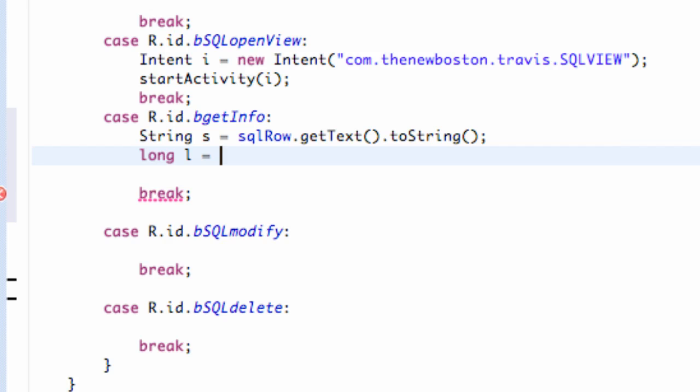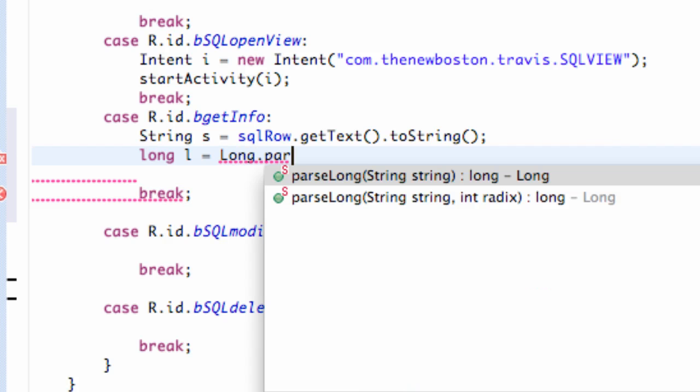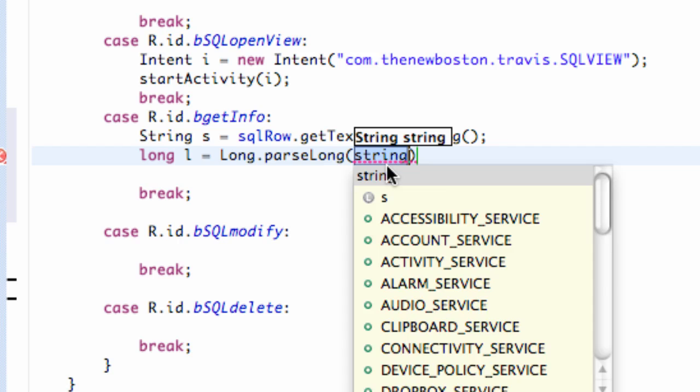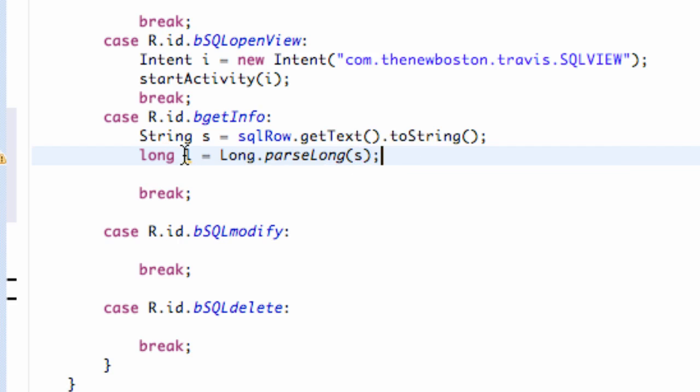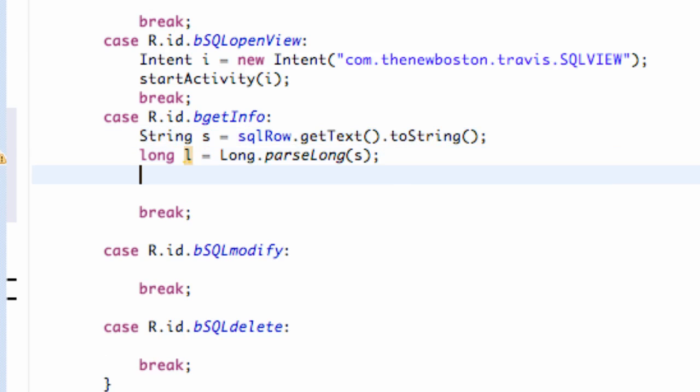We do that by parsing. We refer to the Long class dot parseLong, and as you can see, it takes a string within its parameters, and we're going to give it the reference S. So this L variable is converting whatever was in our edit text into a long type variable. Now we're going to set up a HotOrNot variable, setting it equal to a new HotOrNot instance where we pass in the context of this class.